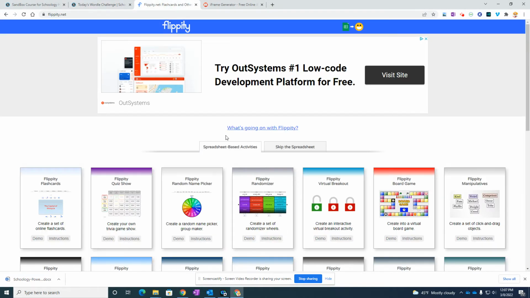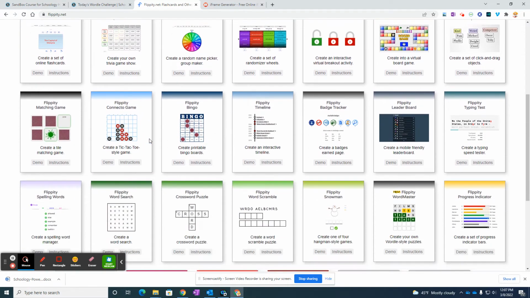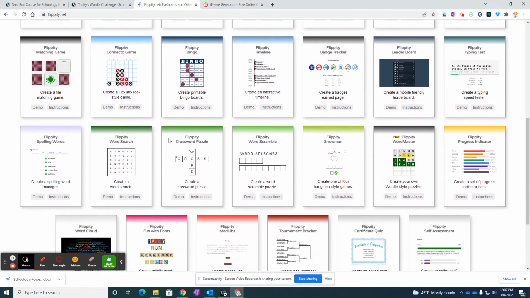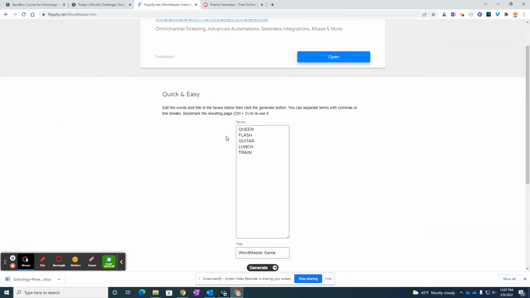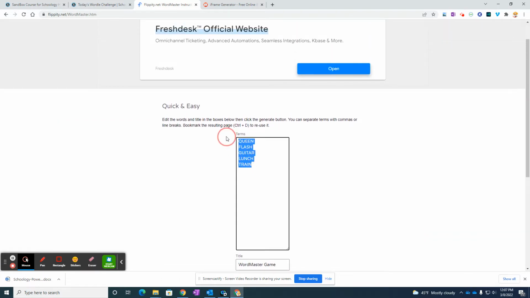So first thing I'm going to do is come over to a website where you can generate your own Wordle. There's several of them out there now, but I found one called flippity.net, and it seemed to be geared towards education because there's a lot of digital games you can create for your students. So if you scroll down and look for one that says Flippity Wordmaster, and you go ahead and click on instructions, this is going to bring you to just a very simple page where you can generate your Wordle.